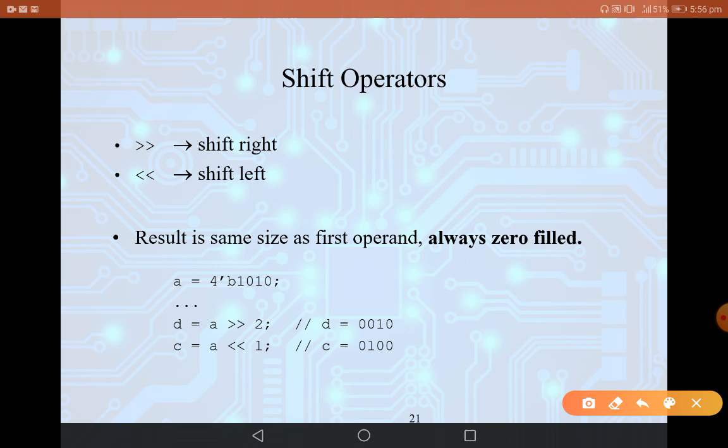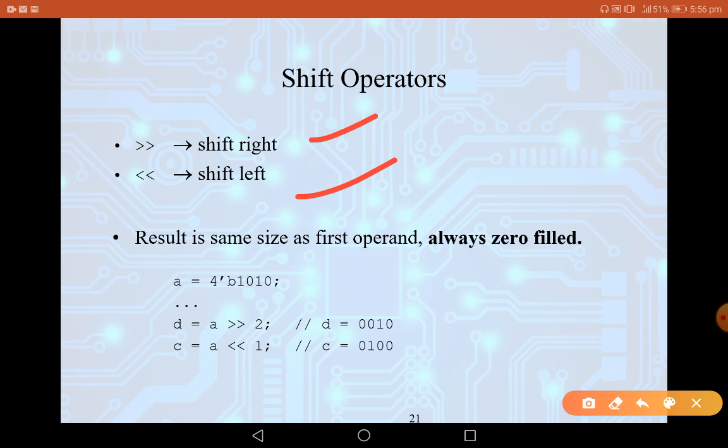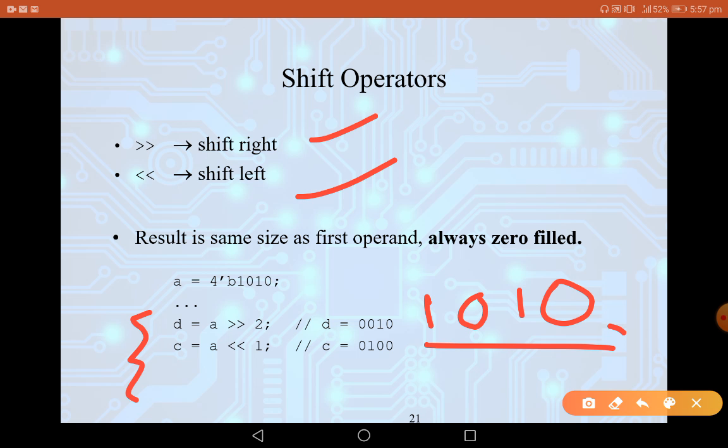Now the shift operators are right shift and left shift. This is very common in digital design for shifting operations. You can take the example here: A is shifted 2 times to the right. We know what happens when shifting 1 0 1 0: it is shifted to the right, so the bits move and a 0 fills in here. So this becomes the 2 shifting: logical shifting and arithmetic shifting. We'll discuss this.